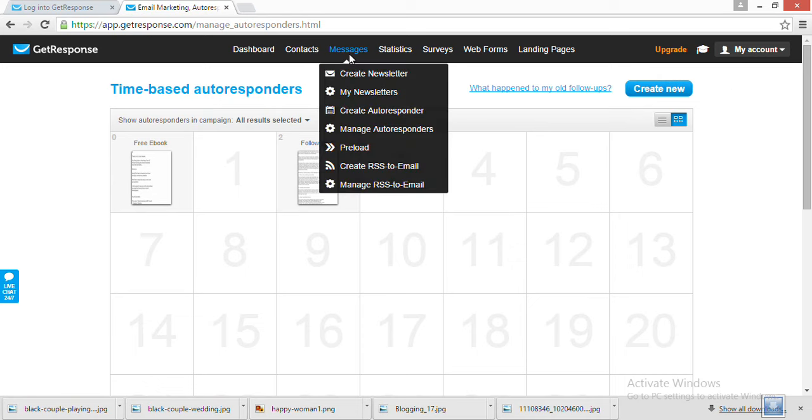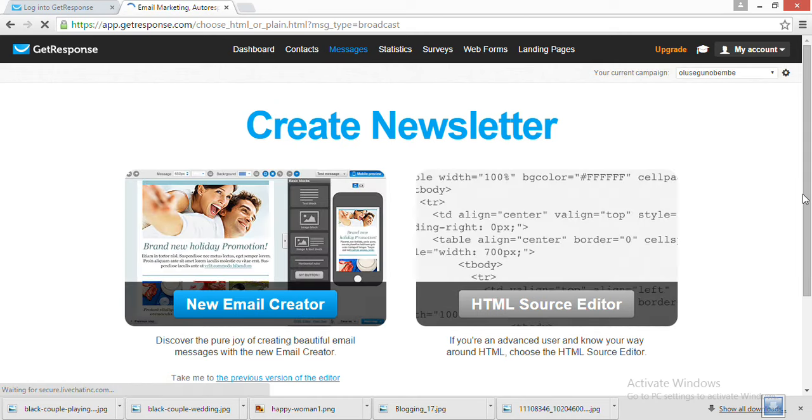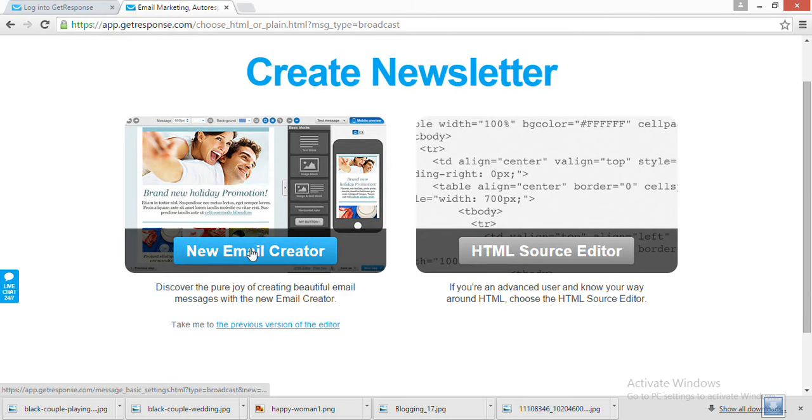Now this is another thing. If you want to create a broadcast message, let's say a newsletter, just mouse over the message and click on broadcast. You can ignore the rest since you don't need them. There are two broadcast messages you can get. I would advise that you use email creator, and this is the previous version. Just click on email creator.